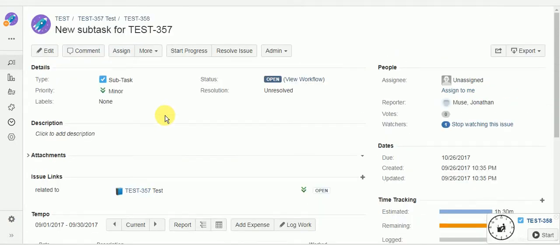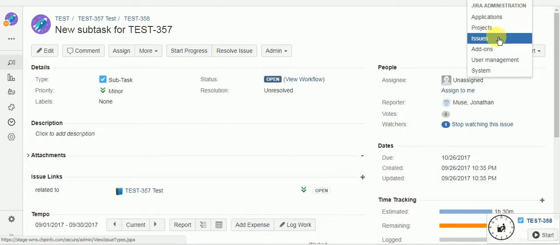So now what would you do if you wanted to ask if you wanted to create a subtask when creating an issue? So we can modify that to add in a checkbox.